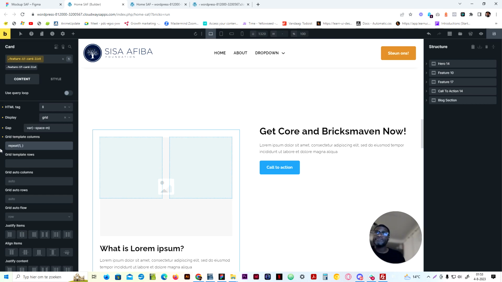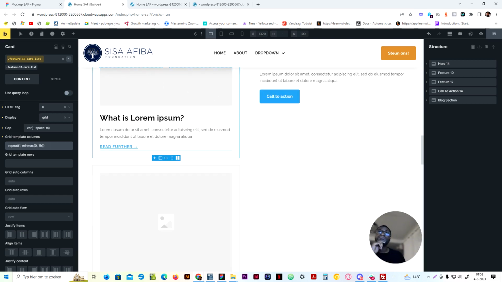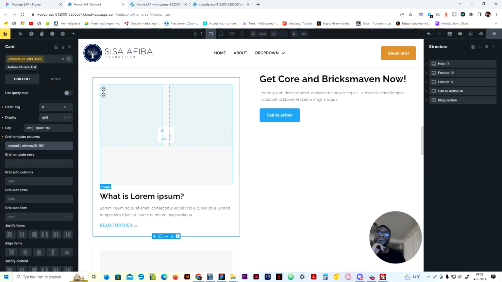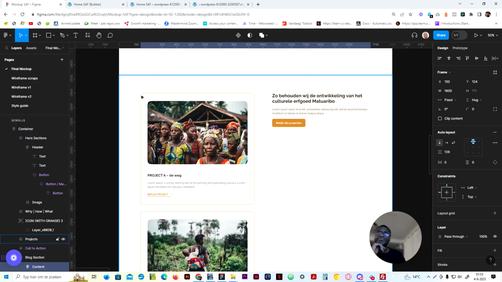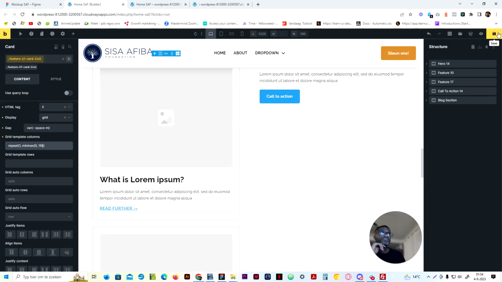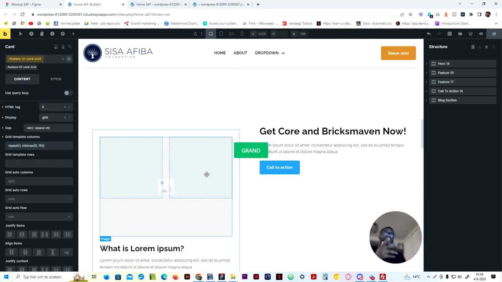Right, let's just make sure this is 1 column. So we have this. We have to make a border radius of the card. The image has to have a border radius, and yeah. Anyways, this is part 1. I'm gonna leave it here for now.